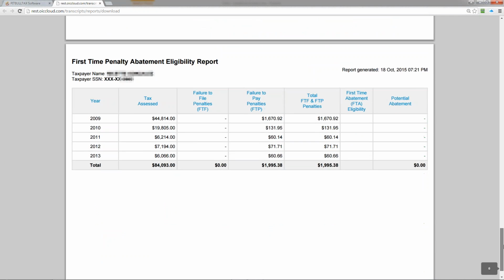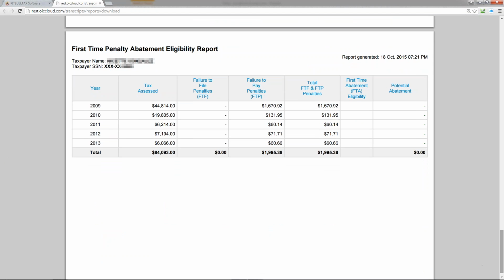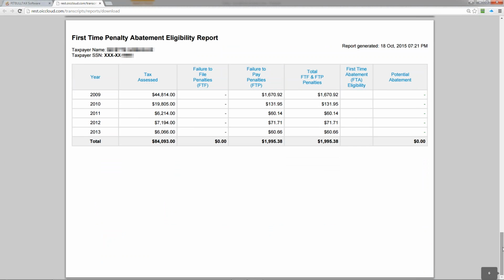The next report is first time penalty abatement eligibility report. And this is why I told you that requesting consecutive periods is very important. For example, in this case, we see that our client is not eligible for penalty abatement. But if this client would be eligible, I would only see it if I requested consecutive periods. Otherwise, I'm not going to see anything. And in the next report, I'm going to show you how it looks when you request consecutive periods.